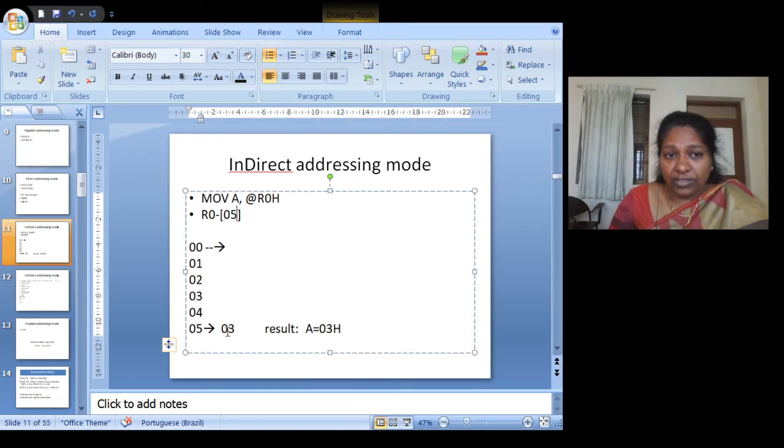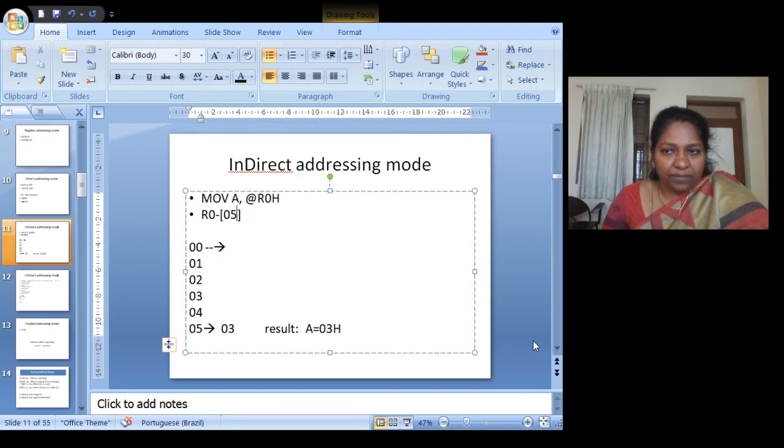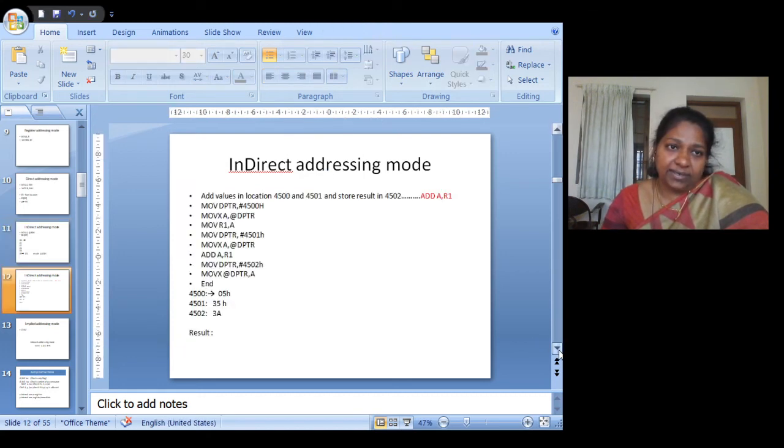What is there inside location 5? 3. So now this 3 comes to A. So this is called indirect addressing. Whatever is given in the instruction is a register, and what is inside that register is the address. After that, it is similar to direct addressing. In direct, you give the address itself.